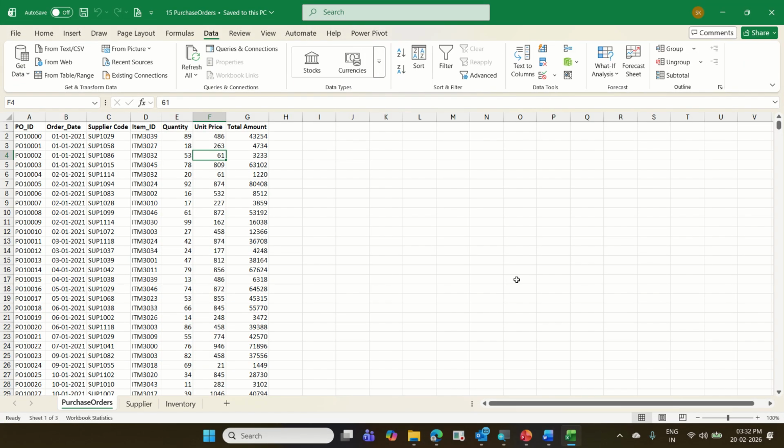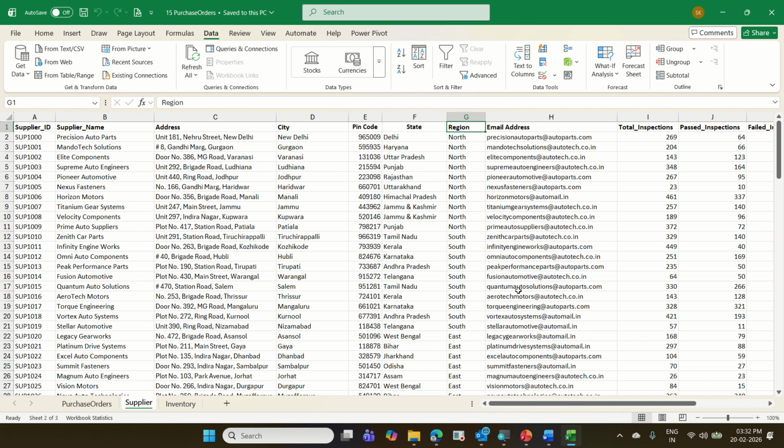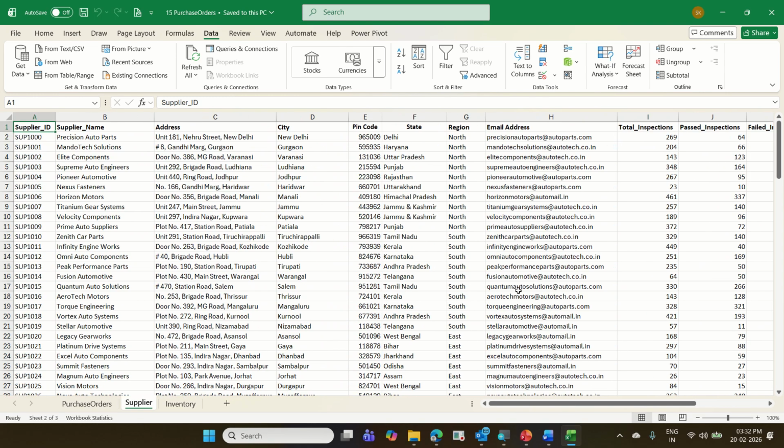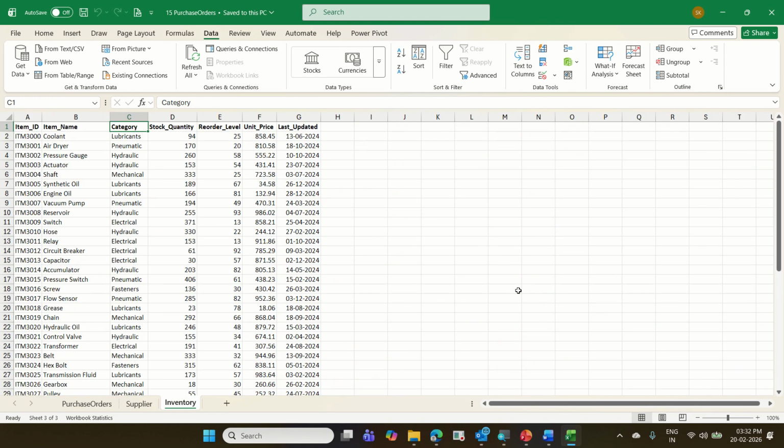Here I can see three different sheets. One is purchase orders, where I can see the PO ID, order date, supplier code, item code, quantity, unit price and total amount. When I go to the next sheet, I can see the supplier ID, supplier details, address, city, pin code, state, region, email address, total inspection. There are some columns available here. And when I go to the inventory, I can see some other columns: item ID, item name, category, stock, quantity and other things. So I have three different tables.